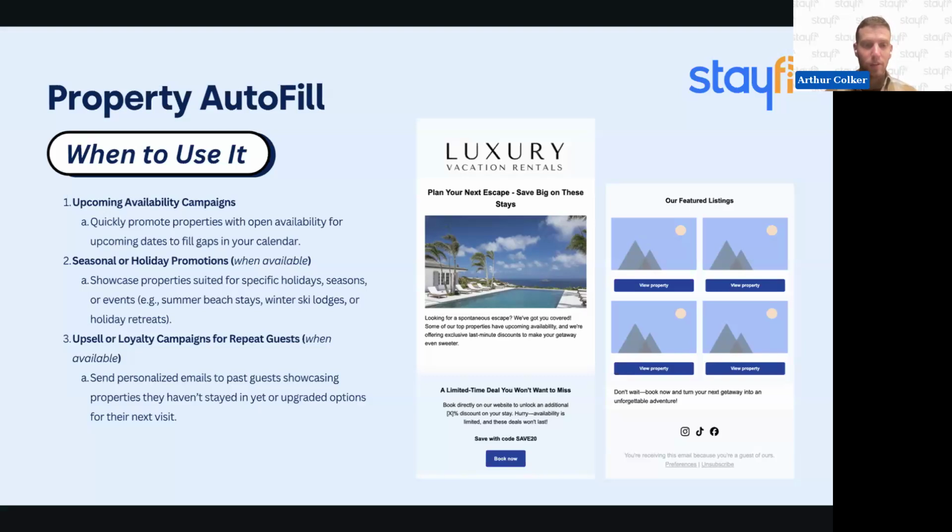If you want to do some seasonal or holiday promotions, assuming you have those, and you want to find what are the properties that you still have available for, say, 4th of July or Thanksgiving or Labor Day or whenever, or the summer, or whenever is the date range that you're trying to promote, you can also use this to very easily find those properties.